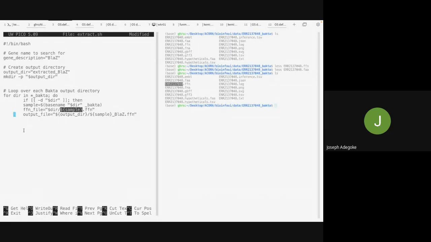So the next thing is, okay, our output file. Where are we going to store our output file? So the output file is going to be from the variable, the output directory that we've created here. Hope you are following, please.